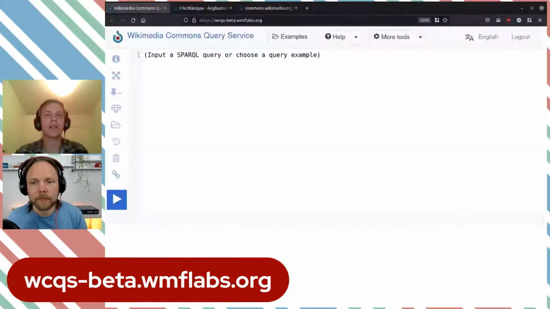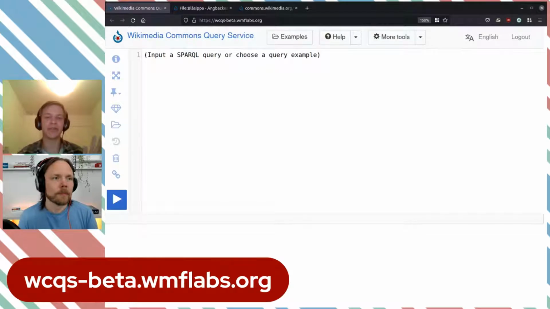So I am going to actually query structured data on commons. And to do that, we need to head over to beta service, VCQS beta. And it looks like this. It's very similar to the Wikidata query service, but it has a couple of different things to it.